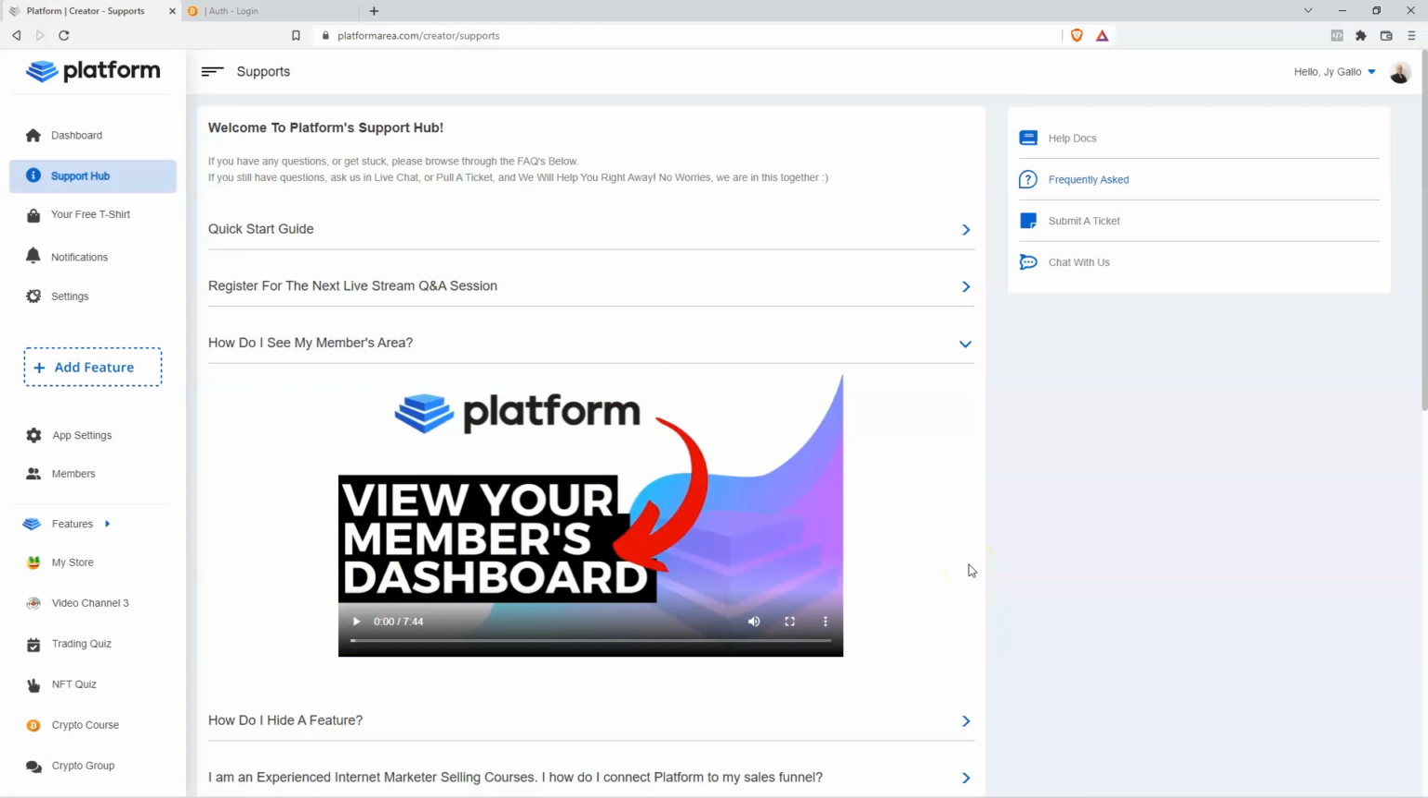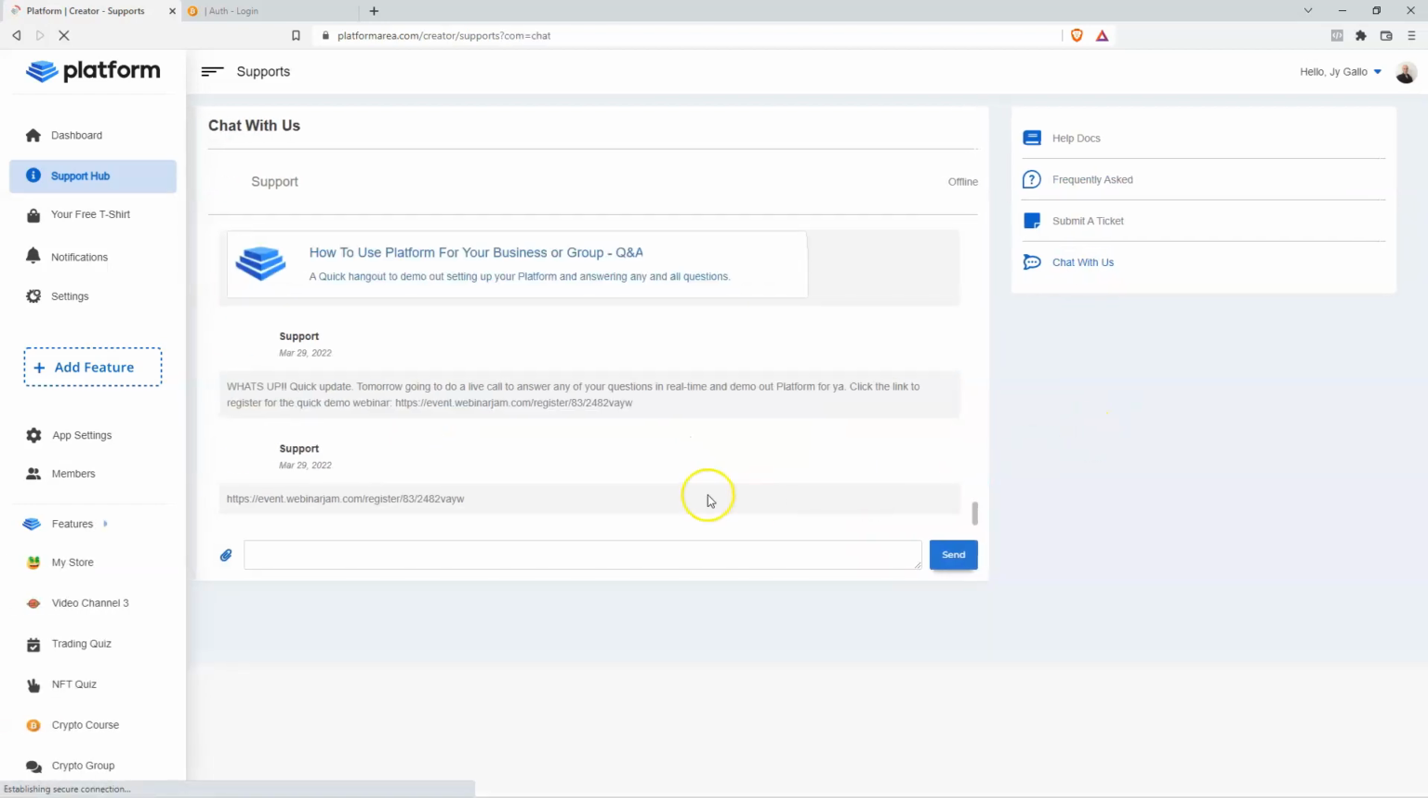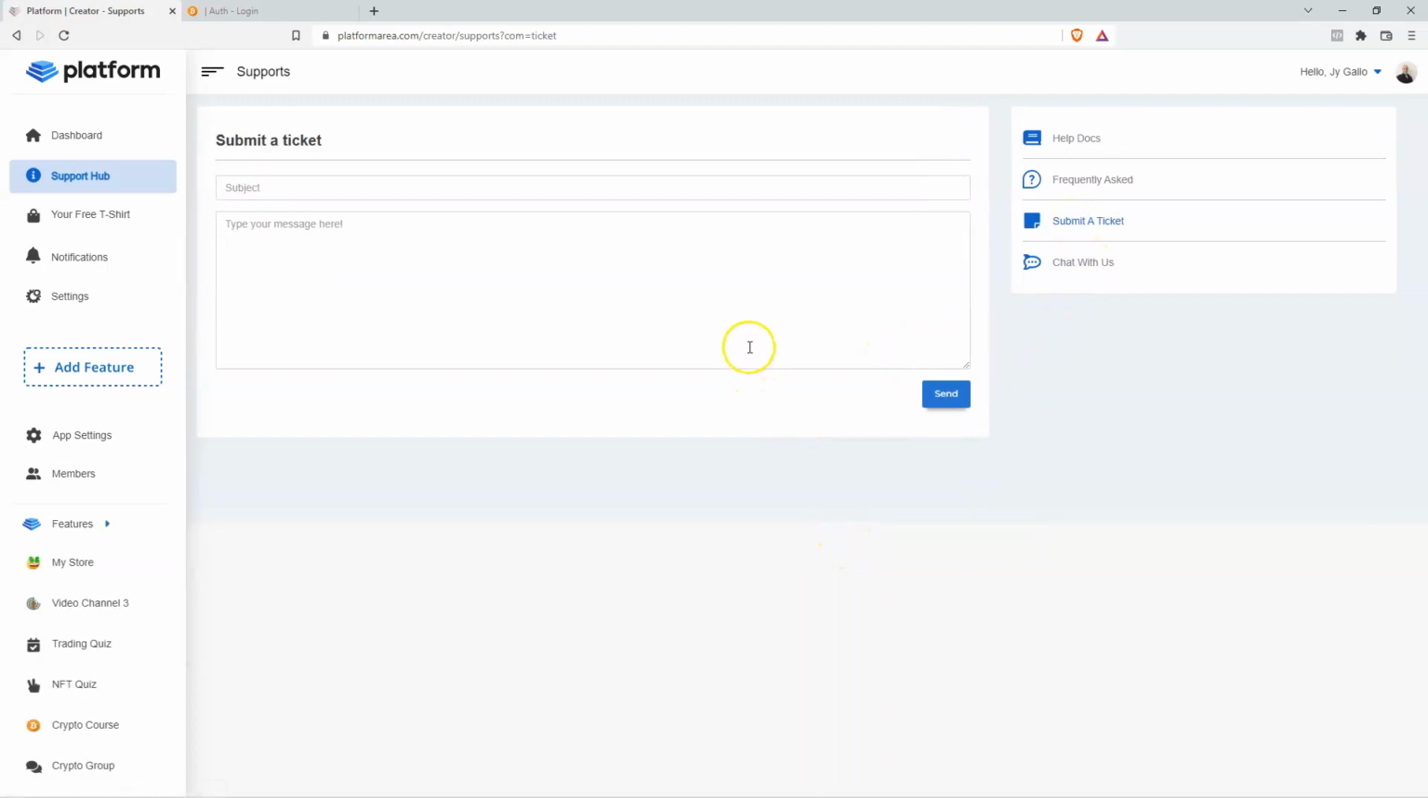If you have a really unique question though, or you want to brainstorm about how you can use Platform for your business, click the chat with us link here and it's going to give you a live encrypted, private chat with us, direct one-on-one. There's no email back and forth that we need to go through. This will go directly to us and we can answer and help you out in the best way that we can. If for some reason we're not online, you can submit a ticket and it'll go to us and we'll deal with it that way.